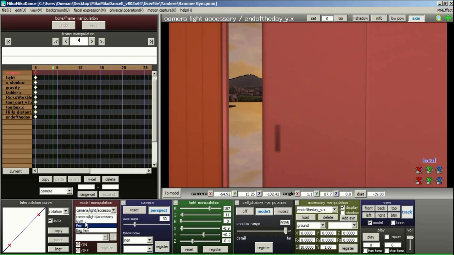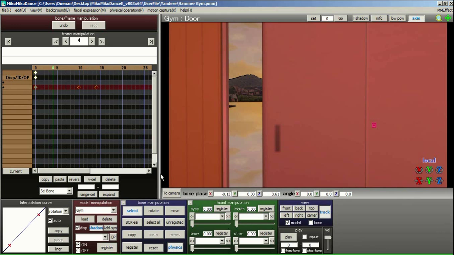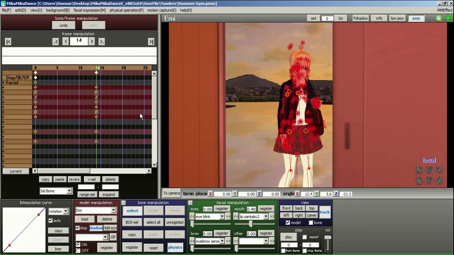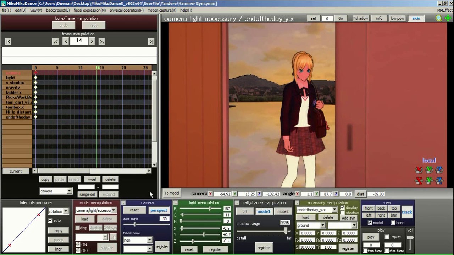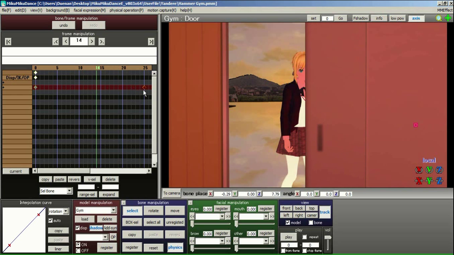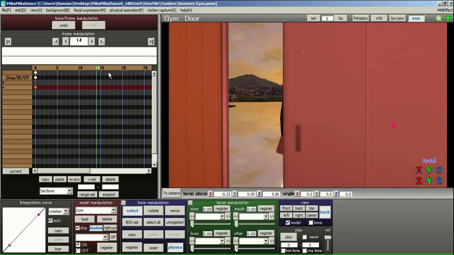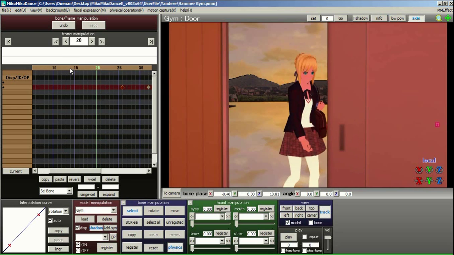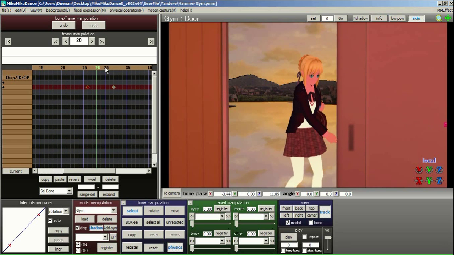Alright, so now we just have to fix the door and make it follow that, which, let's see. So by there it's already open. It's a lot easier to mess with the door than the character. Somewhere around here should be good. And I'll just have to fine-tune the character into place.